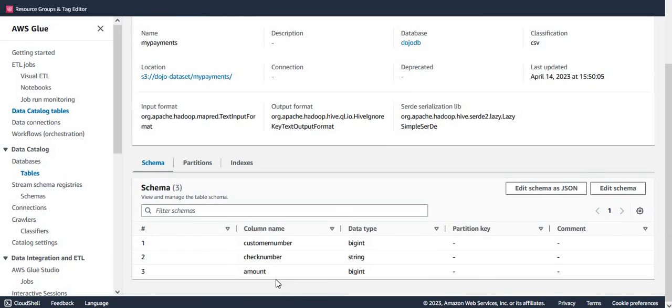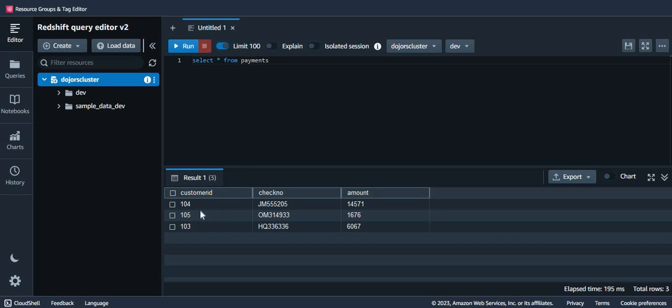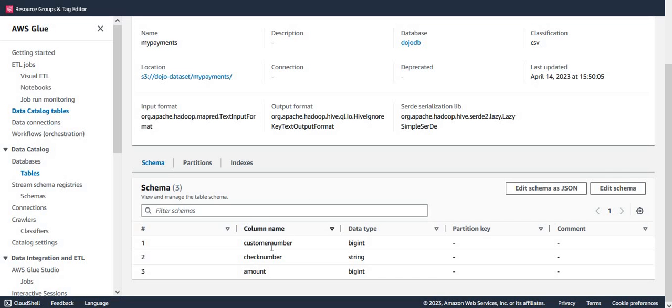catalog table. And if you look at the schema over here, you'll find the schema is different because it says customer number, check number, and amount. If we try to compare this to destination, here it is customer ID, check number, and amount, and here it is saying customer number, check number, and amount. So the schema is different, and I kept the schema different because I wanted to show you how you can use change schema to match the schema between source and target.